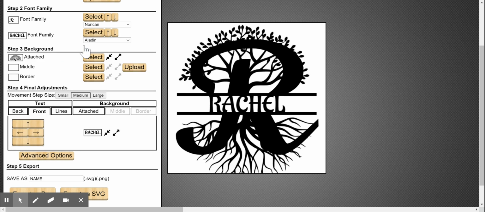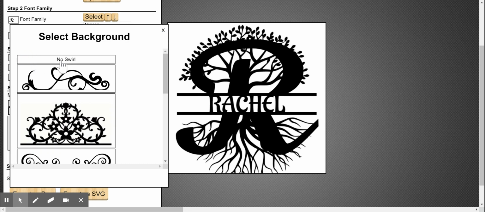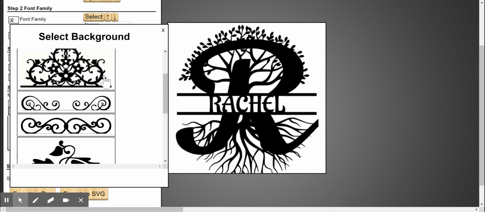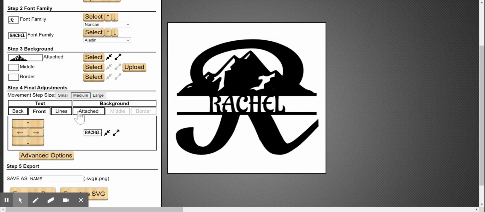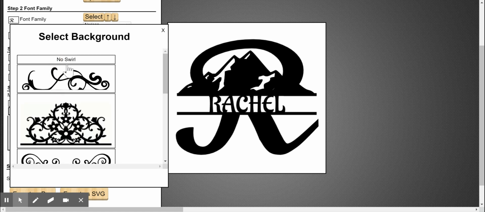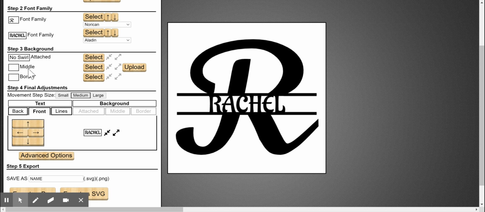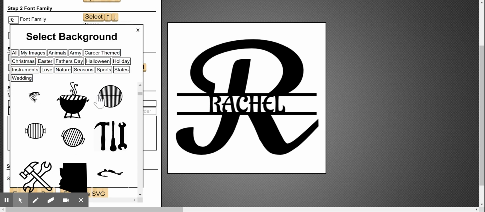And the other great thing about this is that Andrew and the other people that are working for Template for Me are always adding new things too. So this is super cool, really, really amazing. For the purposes right now, I will put no swirl, but you can also add images. They have tons of images.